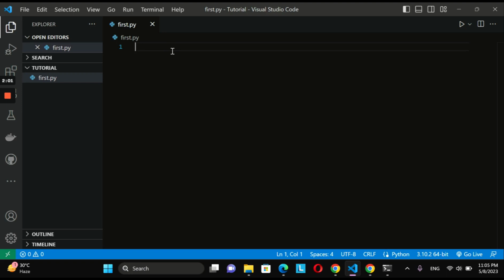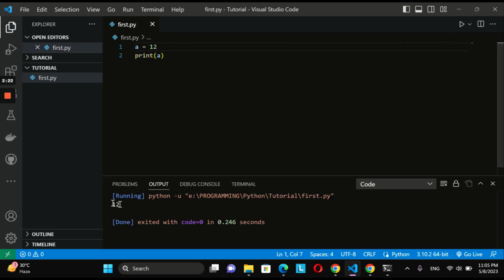For example, in C we have to declare like int a, then assign the value to it. But in Python we don't need to declare the data type here. We can just simply type a and assign its value, like 12, then we can just print it, and then we can run it, and we will see that it has printed the value successfully.